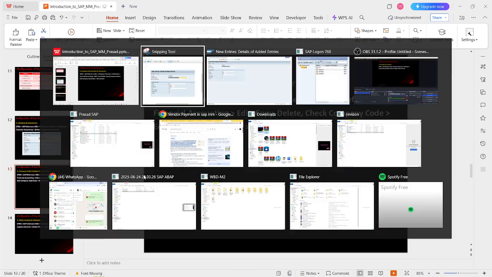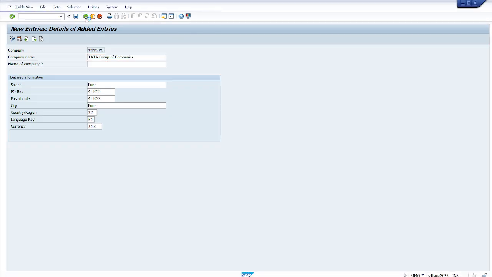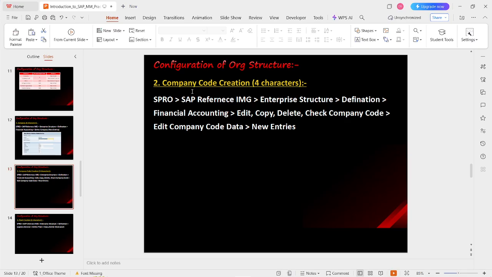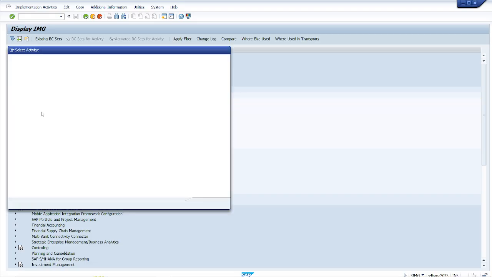Now we will create the company code. For creation of company code, we need to go to SPRO, SAP Reference IMG, then the same Enterprise Structure, Definition, Financial Accounting, Edit, Copy, Delete, Check Company Code. I will show you in the system. So we will click on this.